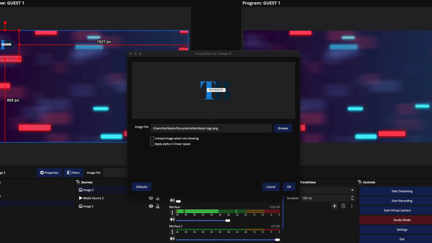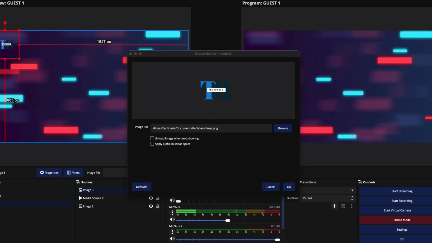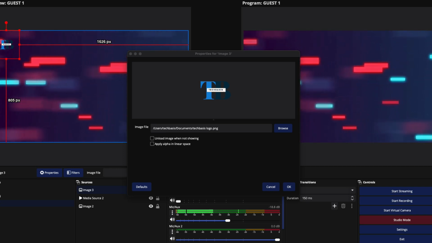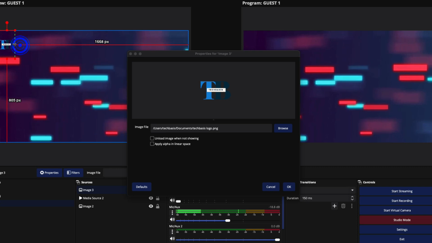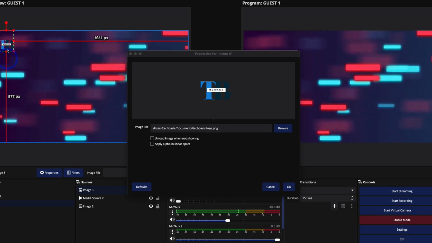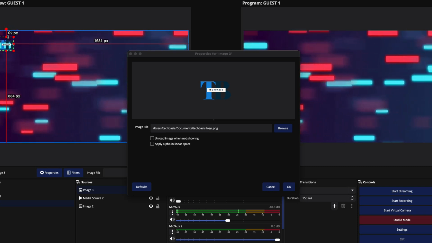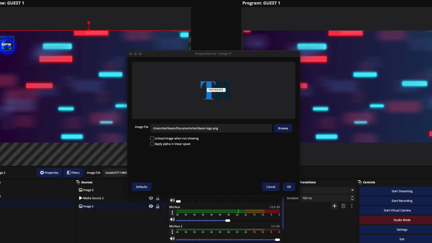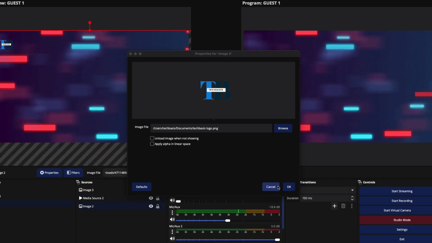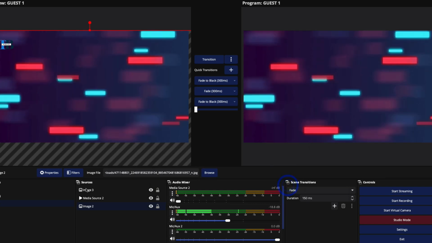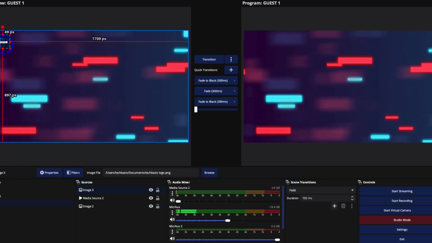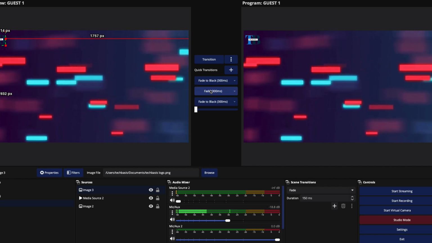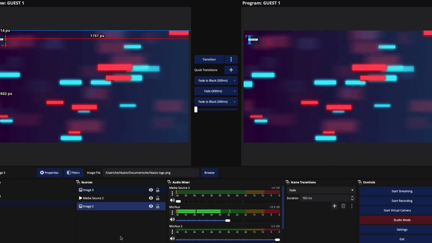Then I want to crop. I'm pressing the Alt key from the mark, then you drag, then drag again. Fine, that's good. Then I can click OK. By the time I fade in, I have the logo on the screen.